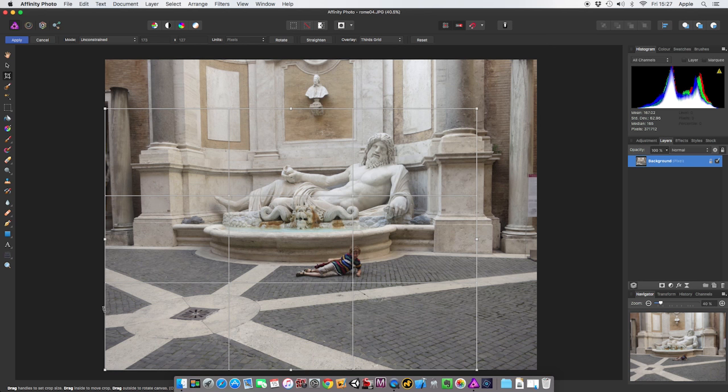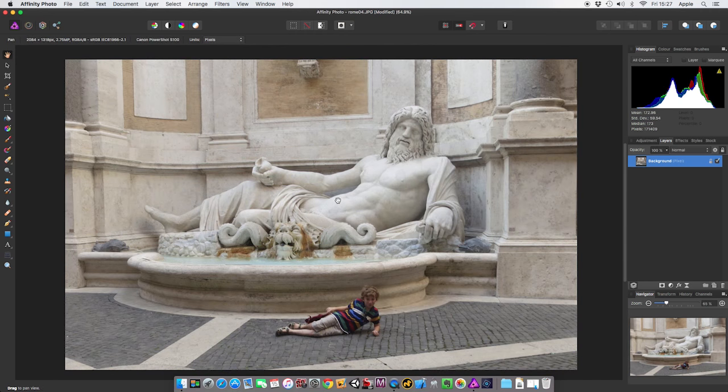I'm going to come over to the opposite corner. I'm going to take my crop box and make that smaller from the other end. I'm dragging in and up a little bit. I'm going to try and center roughly where I want, and then when I'm happy with that, press the Enter key and bang. I've got rid of all the stuff around the outside and I've got the boy and the statue much bigger in the actual picture. Great.